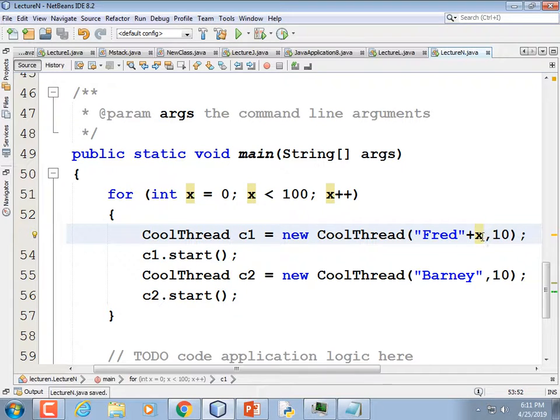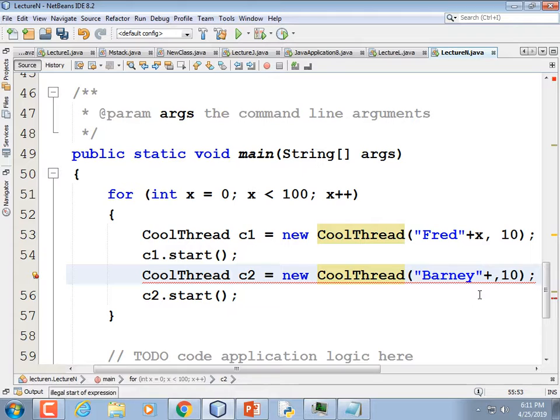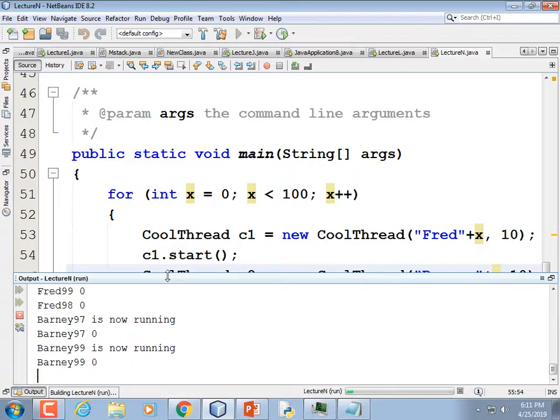All right, so here's what I did. I want them to all have unique names, so it's going to be Fred 0 and Barney 0, and Fred 1 and Barney 1, and Fred 2 and Barney 2, and so on. And there we go. You see how fast it created all of our threads, and now they're all doing their work simultaneously.